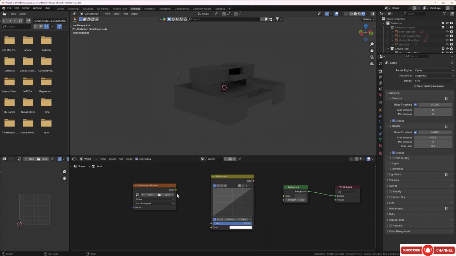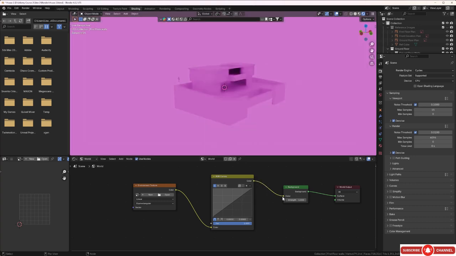Okay, so the next thing I'm going to do is connect the color here to the color there at the base, and then connect the color here to the color here in this background node, and there we go. Everything's gone this really bright pink, and that's Blender's way of saying there's no image applied yet. This is just an empty scene. There's no light in this scene yet. So don't worry, we'll deal with that very soon.